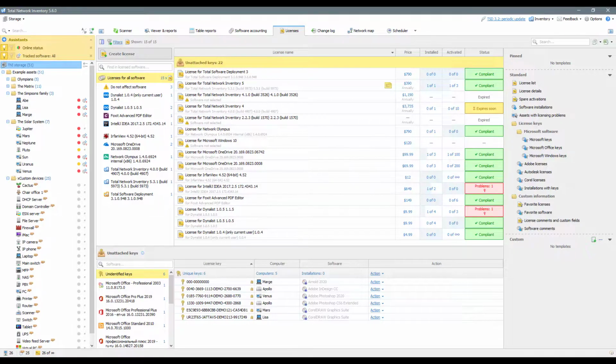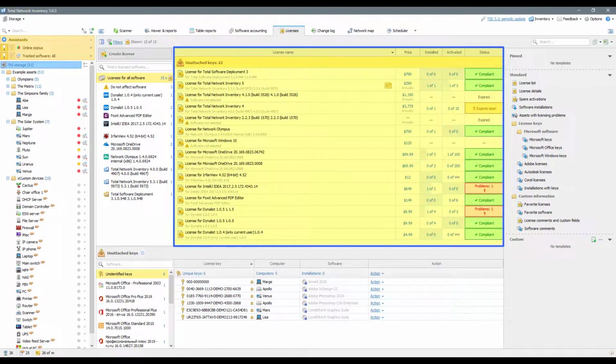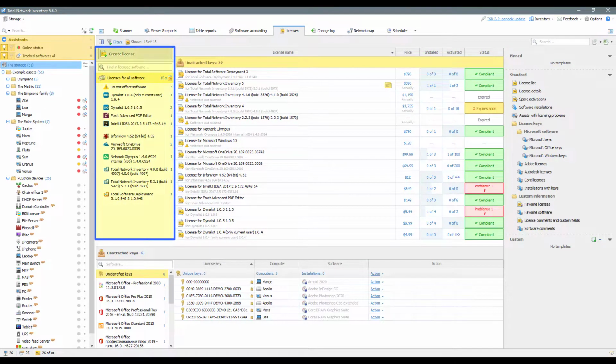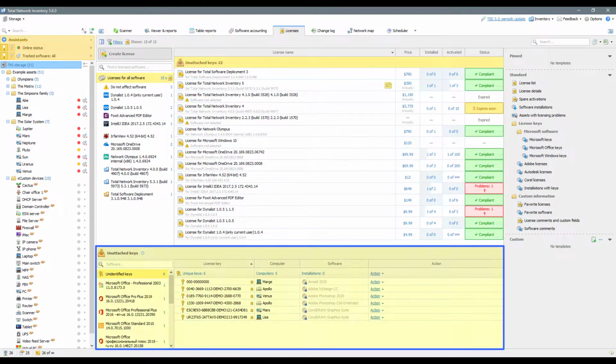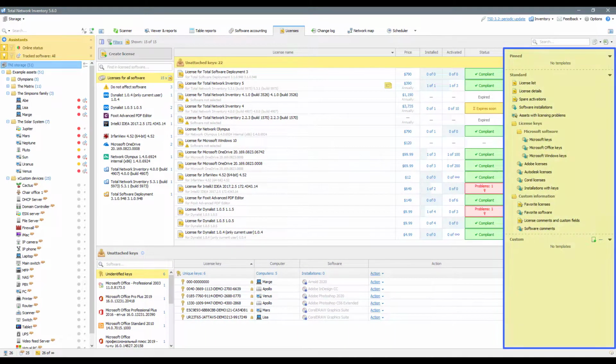All displayed elements have a similar structure and purpose, just like in other TNI modes, and can be divided into the main list of licenses, displaying all previously detected and created licenses, a list with all licensed software, the details panel that displays all additional information, and a sidebar containing preset templates for building reports and the ability to create your own templates.